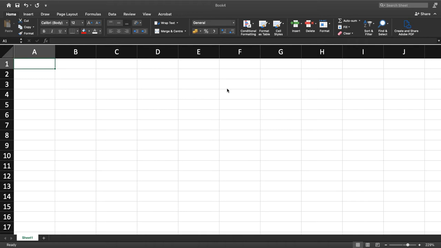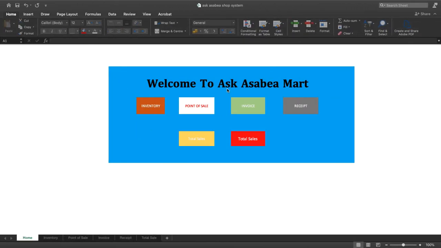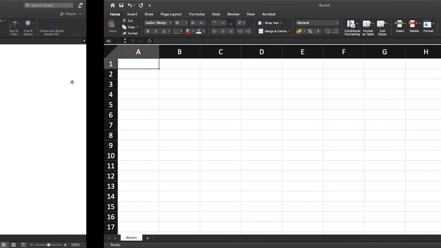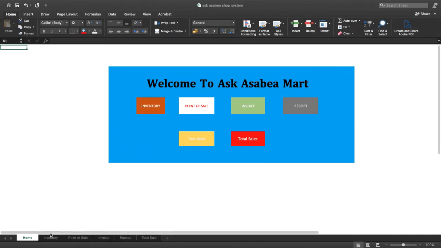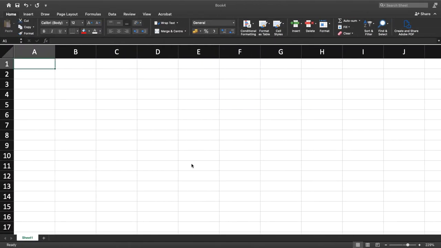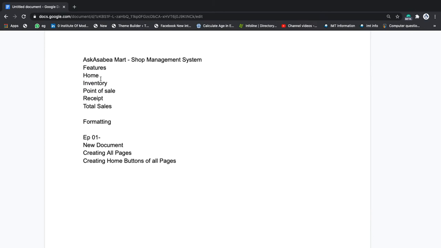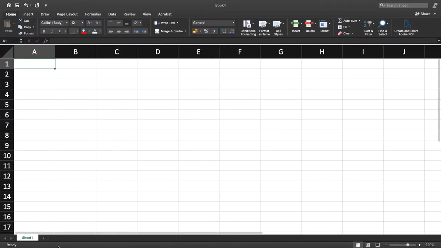So to begin, we would first want to create all our pages. So we have here inventory, we have here point of sales. Okay, so we'll be creating the home page, the inventory page, the point of sales, receipt, and total sales. Let's start with the home page.